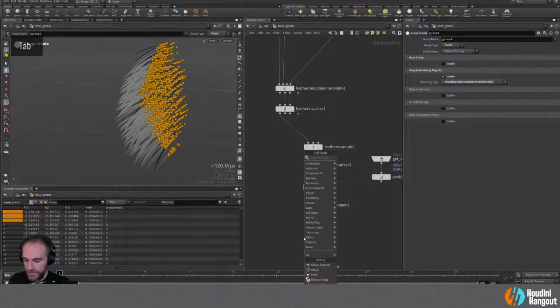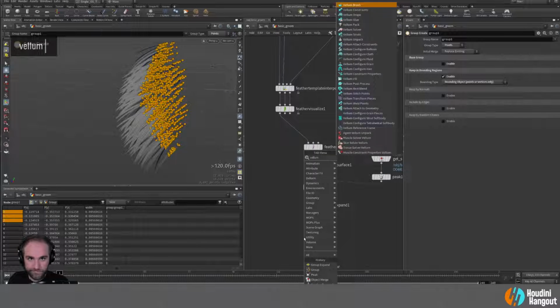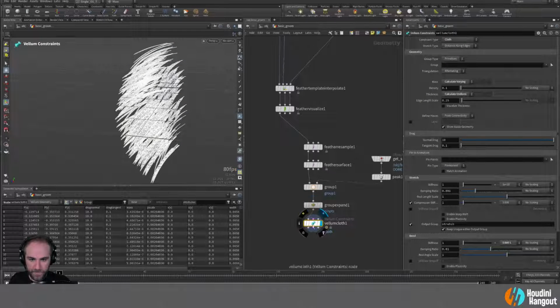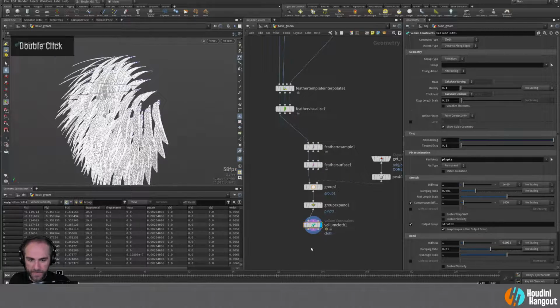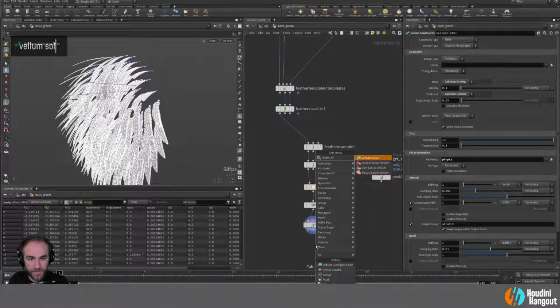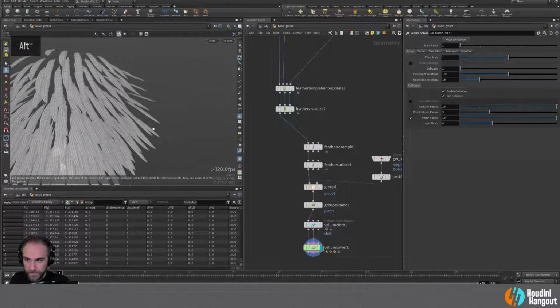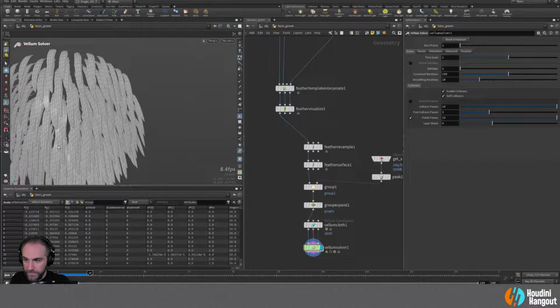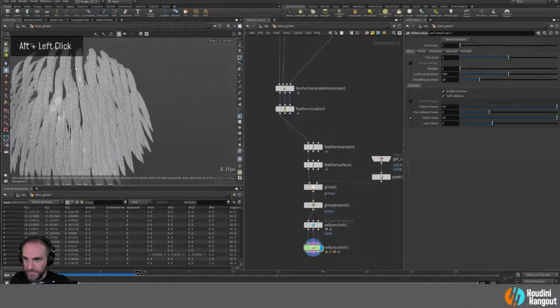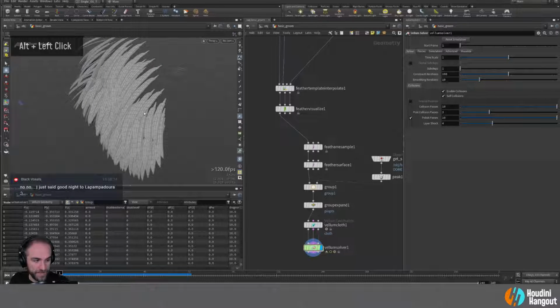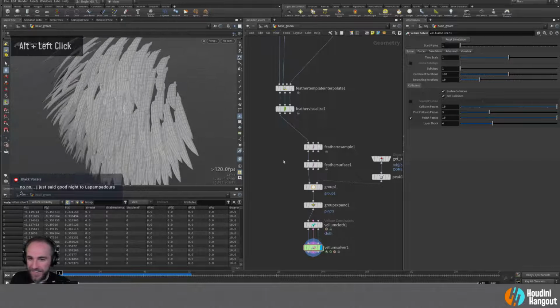All right, so let's do a vellum cloth. We'll do that. Pinpoints will be this here. And then let's just do a vellum solver. Yeah. It's probably not super happy because of some weirdness there. Oh, you're still here. All right, cool.